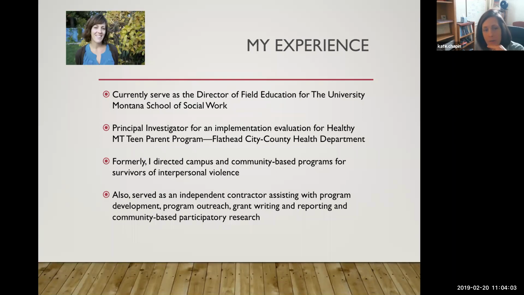Recently, I was the principal investigator for an implementation evaluation for a Healthy Montana teen parent program run out of the Flathead City County Health Department. And I'm currently working on a workforce assessment that has features of evaluation within that. And then also I'm working on a performance assessment for a local agency here. So I'm a big believer in evaluations as a strategy for really improving both our program effectiveness and also our program efficiency.